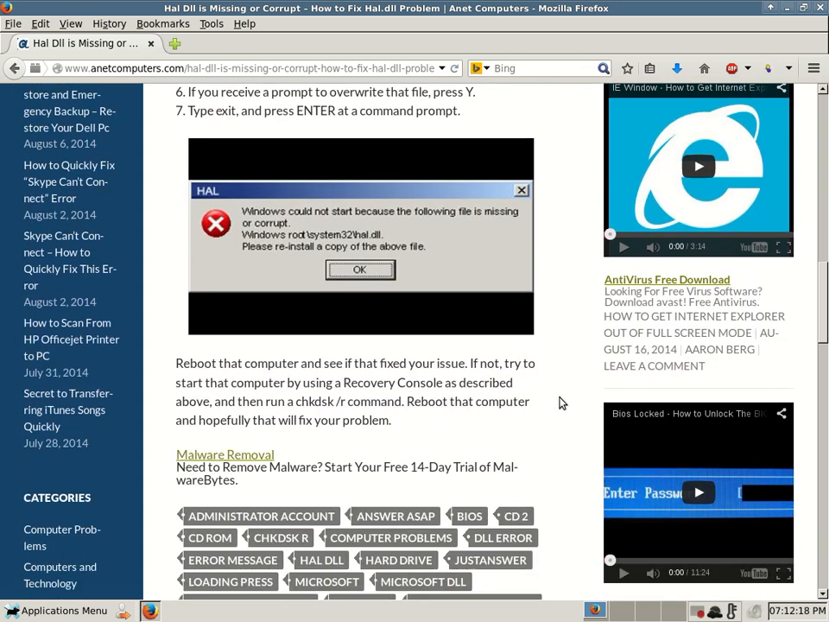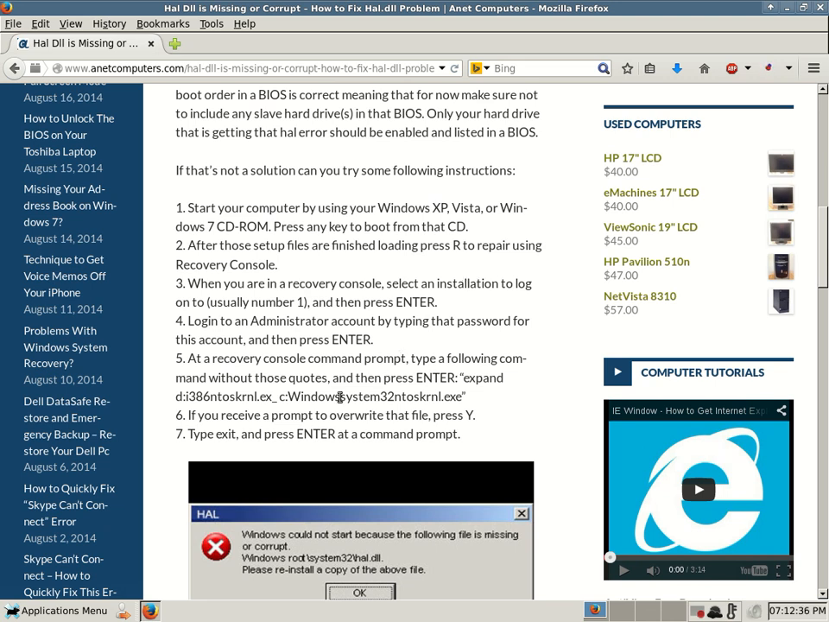So continuing on back down here, finally, after you've followed these 7 steps, you want to reboot that computer and see if that fixed your issue. If not, try to start that computer by using a recovery console as described above. Let me go over what this does real quick. Basically, what this will do is recreate this file. This file could have become corrupt, the i386 NTOS kernel file. All it does is recreate it. That's why it asks you to overwrite it, because it might have become corrupt. Using these instructions, you can rebuild that file, and then it's no longer corrupt. That might have been the problem, and now it will boot with a healthy file.